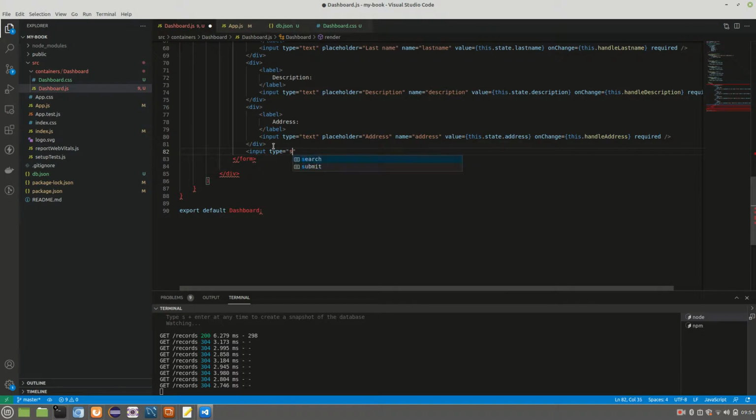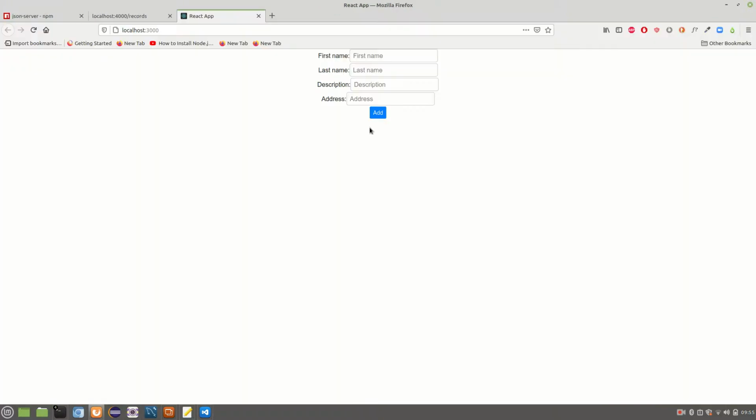Type is equals to, call it submit. Class name is equals to, the bootstrap class I'm using, btn, call it primary. What else? btn small, and the value that I want is add. Close the input tag. Let's go back to the browser, and yes, it is added here, and these fields are required.